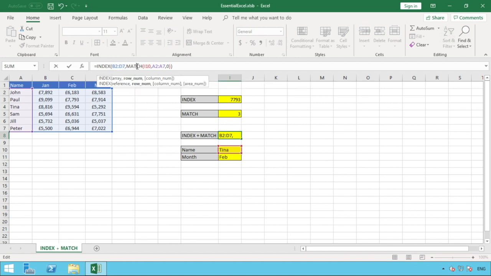The second part, the match, is working fine. We don't need to make any changes to that, because what that is doing is giving us the row number in which we need to look. So what we need to do is between these two brackets at the end here, because that first closed bracket is the end of our match formula, and then the second one is the end of our index.